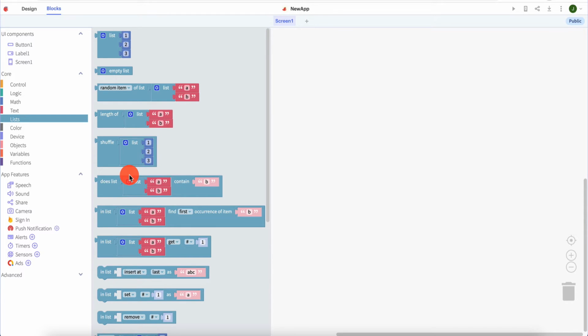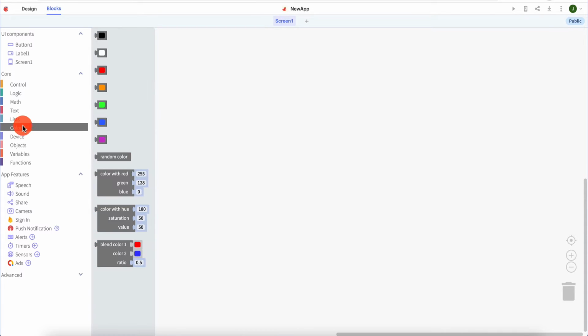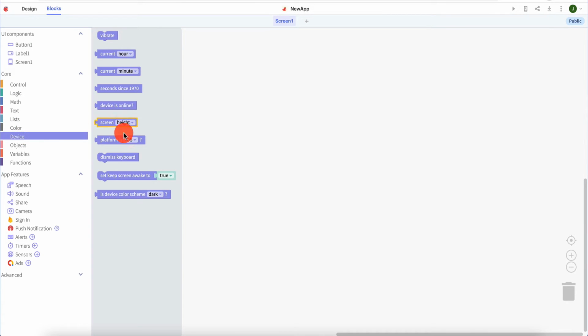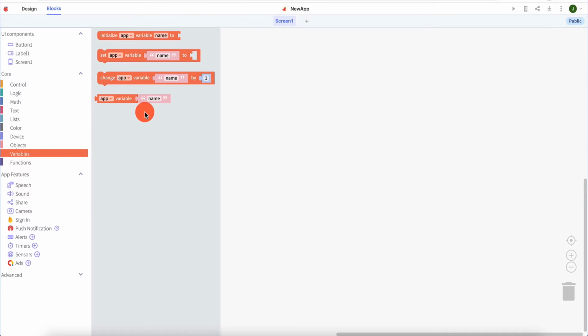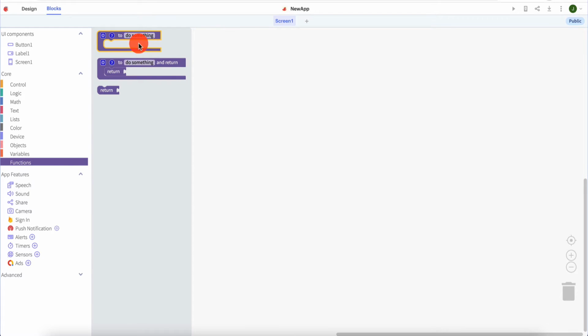It's not tied to any element, it's not tied to any component, which is something we're going to be talking about in a second. You also have color, you have devices. So is the device online? Is the screen platform iOS? Is it Android? Is it web? Etc. I actually just by clicking on it placed it on my screen, but we're not going to be using this, so I'm going to go ahead and delete it. We also have variables, which we're going to be making use of in our tutorial a little bit later on. And then last but not least, we have functions. If then, do something and return, etc.